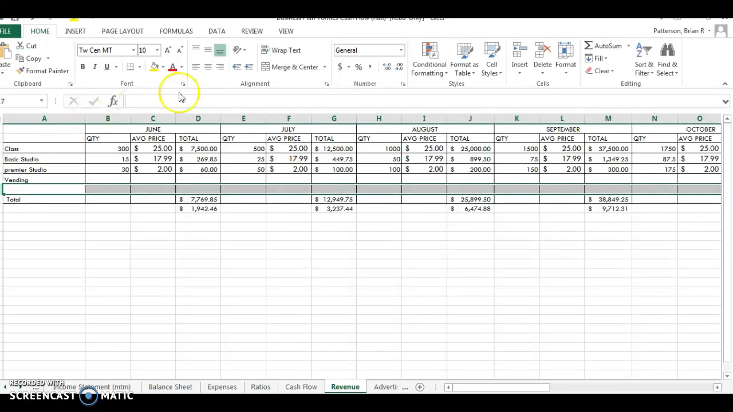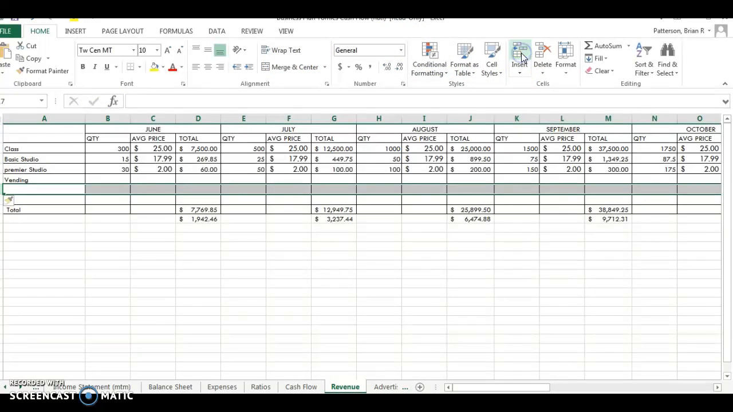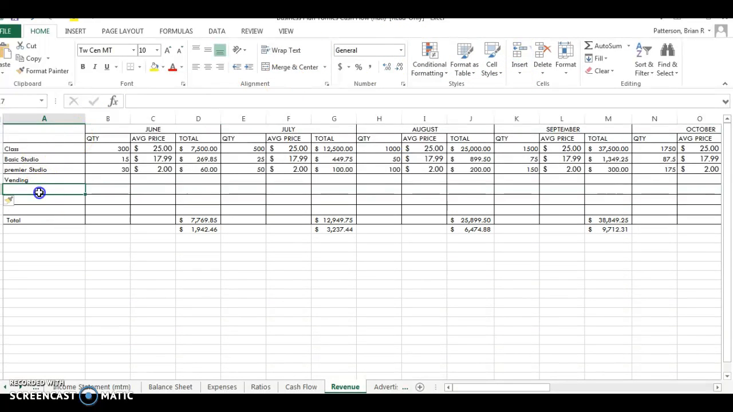Insert. I thought we did some of this. And then you're going to put, I would say something about selling beats or something like that. Beat sales or whatever.